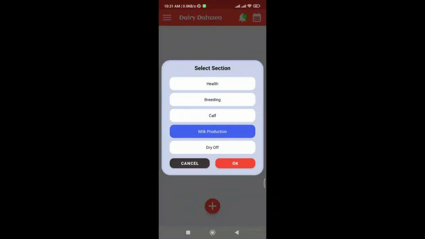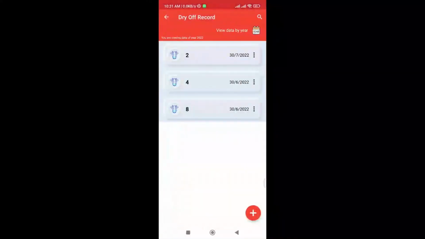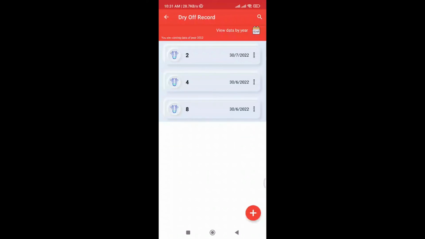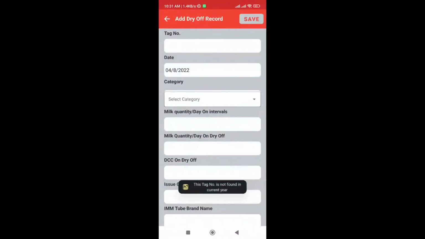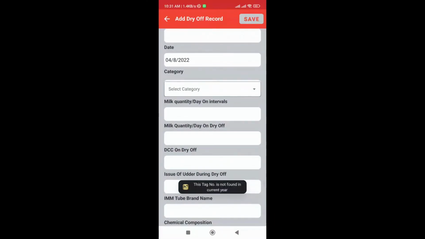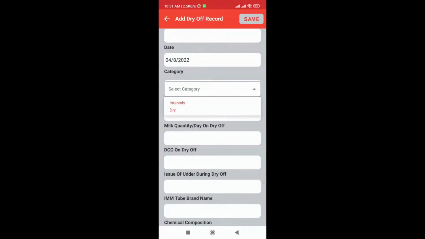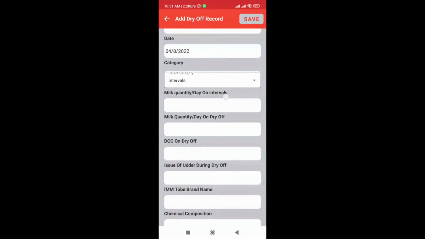Then we will move on to the dry off, and in dry off we will put the data of those animals that have been dried, and we will add the animals from here. We will add the tag number, and we will select the category, whether the animal is in interval or we have dried the animal, we will select that.